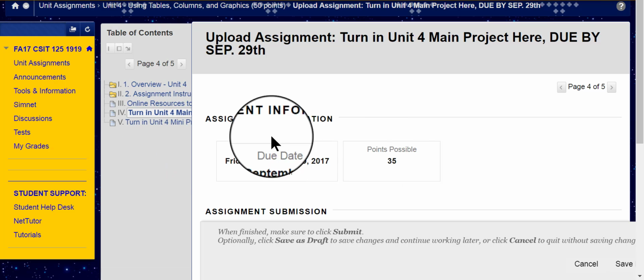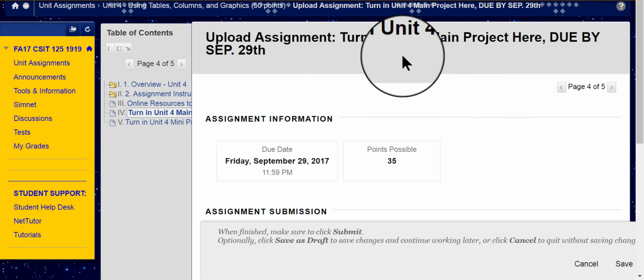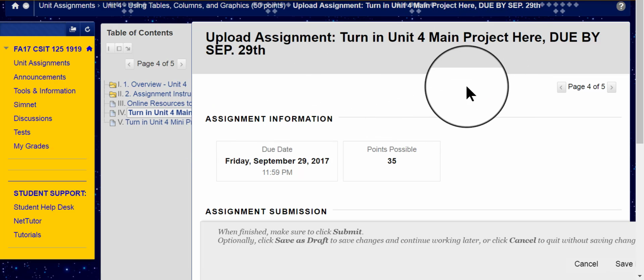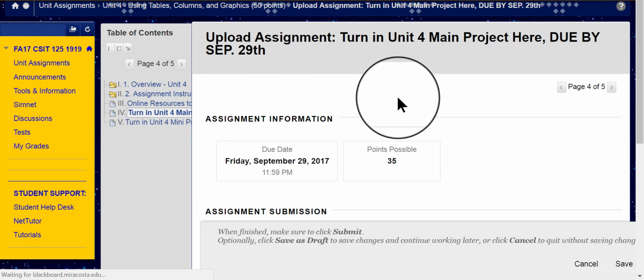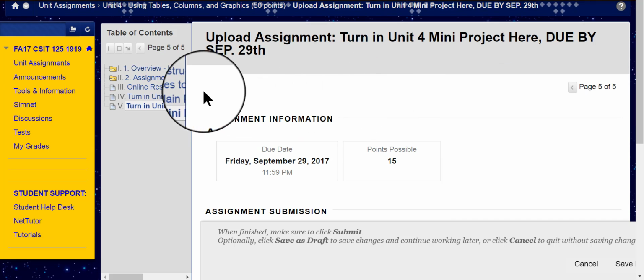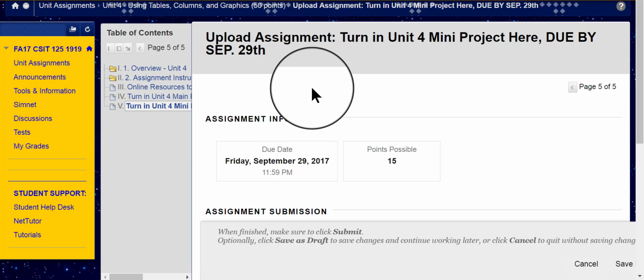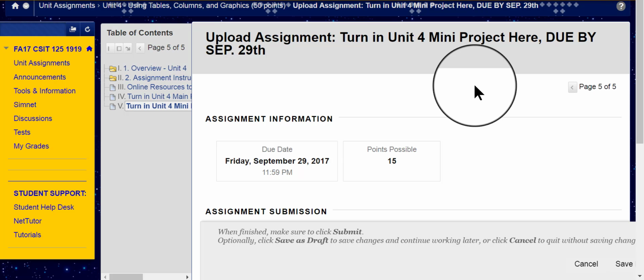And then there are 2 different pages that you're going to upload and submit your work into. The first one is the page to turn in your main project, and the second page is where you're going to turn in your mini project. Please be sure to turn in your 2 projects on the 2 separate pages. Do not turn them both in on the same page. There are 2 separate pages. Please use both of them. If you have questions about Unit 4, please let me know. Everything is due by Friday, September 29th.